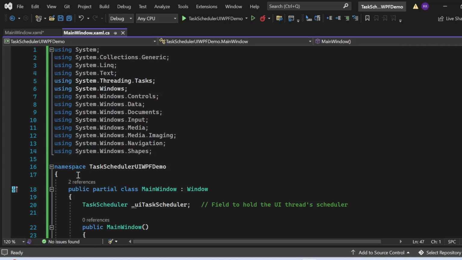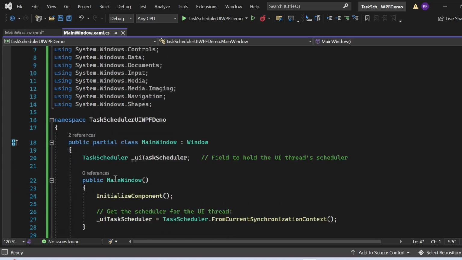Then there is a namespace named TaskSchedulerUIWPFDemo that has a partial class that inherits from Window. That's what I have written: public partial class MainWindow : Window. So this class represents the main window of the WPF application. Inside this class, I have written TaskScheduler _UITaskScheduler. So here I declared a field to store the task scheduler that will be associated with the UI thread.